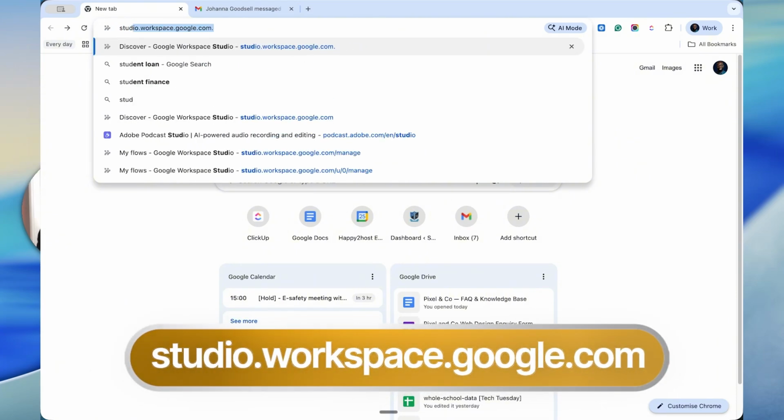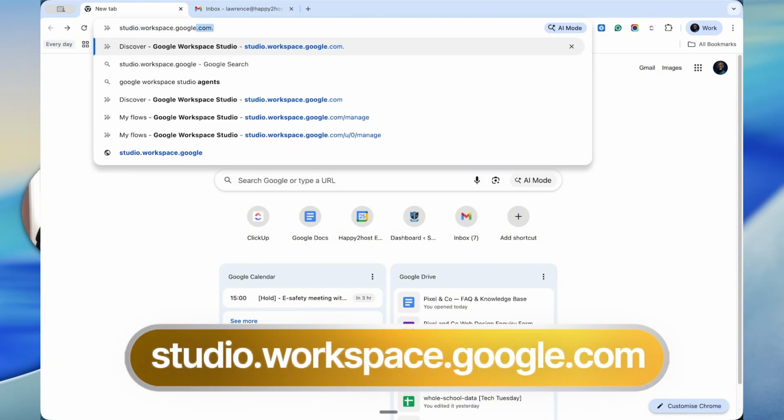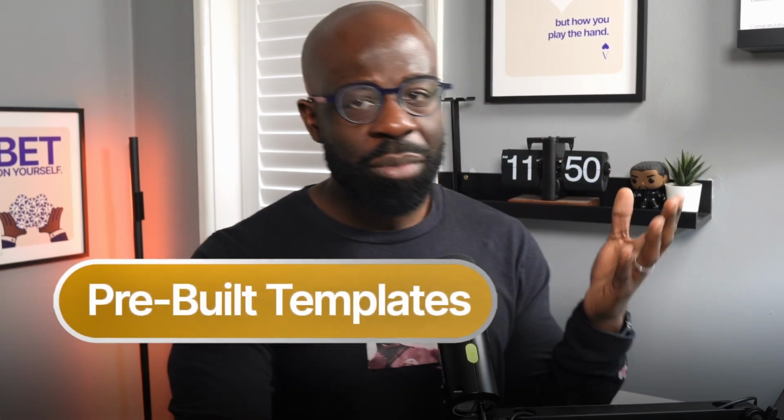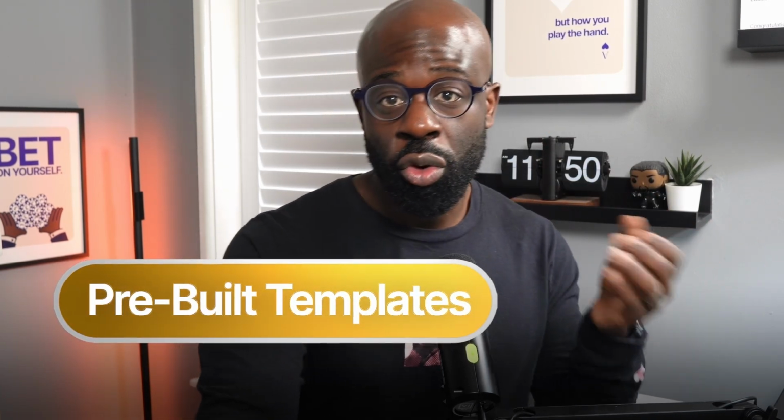To get started, head over to studio.workspace.google.com. You'll need to have a Google Workspace account. The first thing you'll see is the Discover page, and this is your launchpad. You've got pre-built templates that you could just use, or you could tell Gemini exactly what you want to automate in Google Workspace, and it will build it for you.